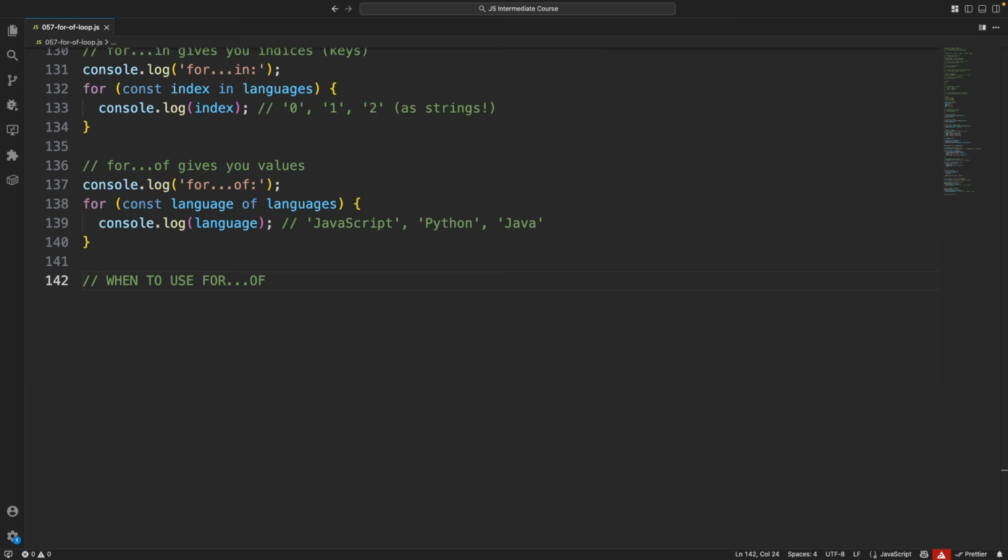So let's recap what we have learned today. The for of loop provides a clean way to iterate over iterables. It works with the array, the string, set, right? We already know. So in the next video, we will do a deep dive comparing for in versus for of, so you will know exactly when to use each one.